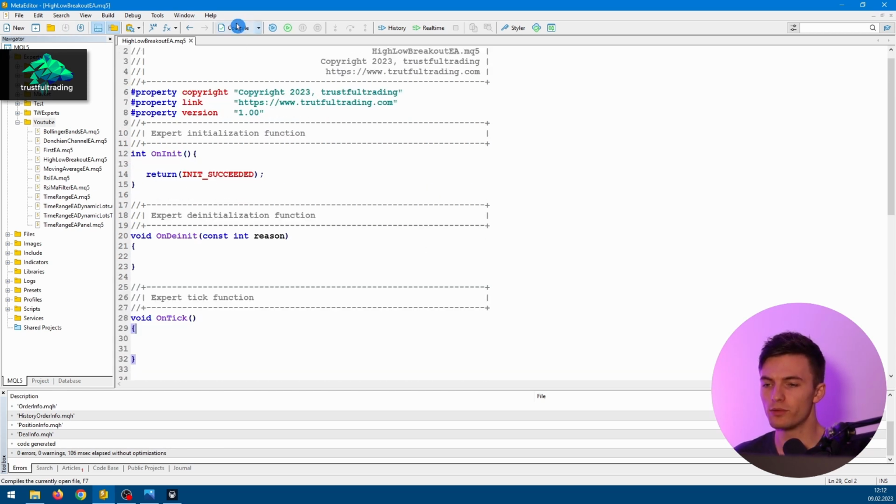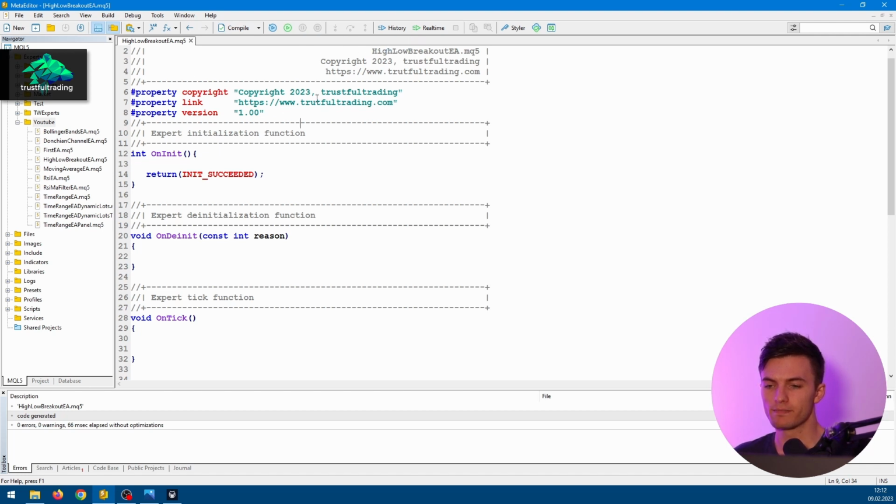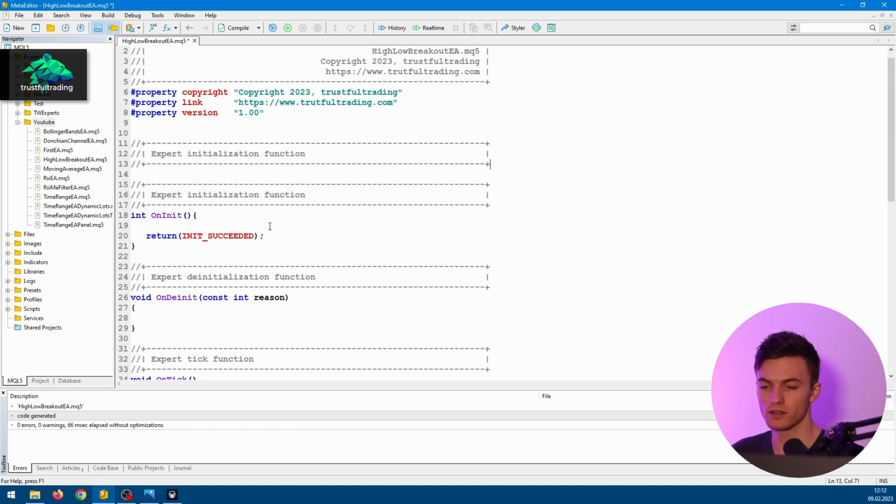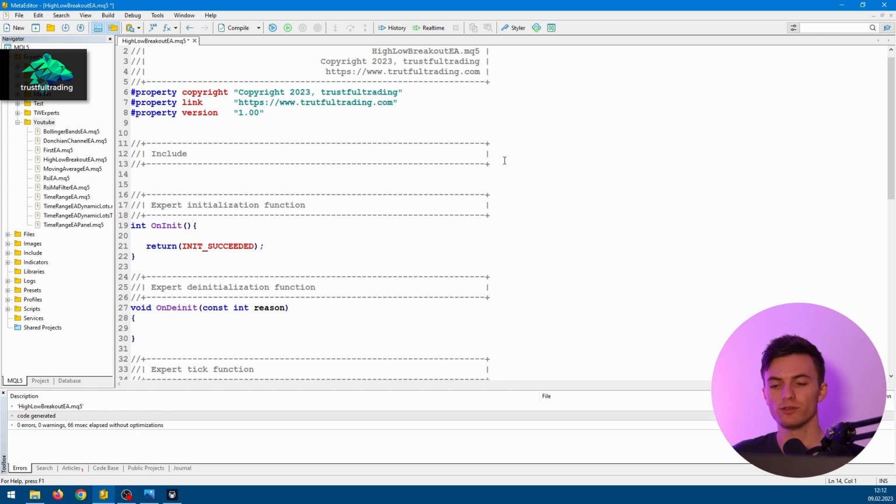Okay, so let's first of all compile here. Of course, you can change the copyright and version stuff if you want, but I will start with the include section. So I will just copy this comment here and I will rename this to include. And here, of course, we want to include the CTrade class because we will use an object to open and close the positions. So let's just write include. And now the directory is Trade.mqh is the file. And now you should be able to compile.